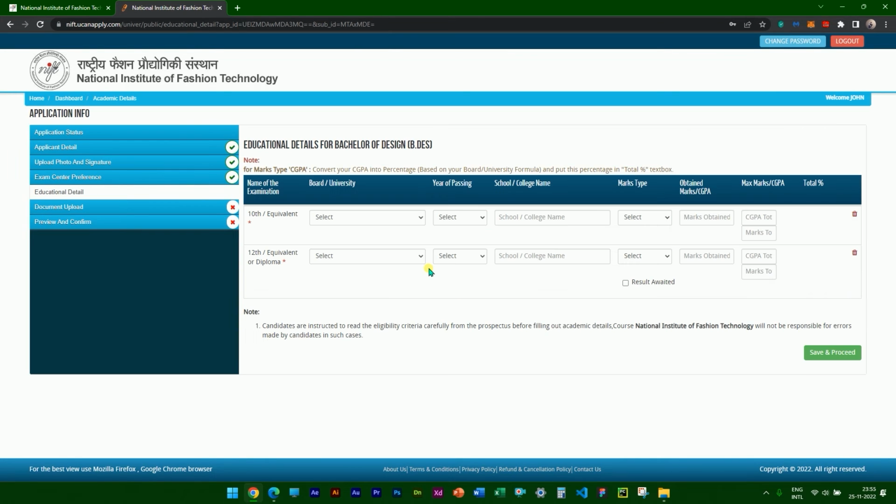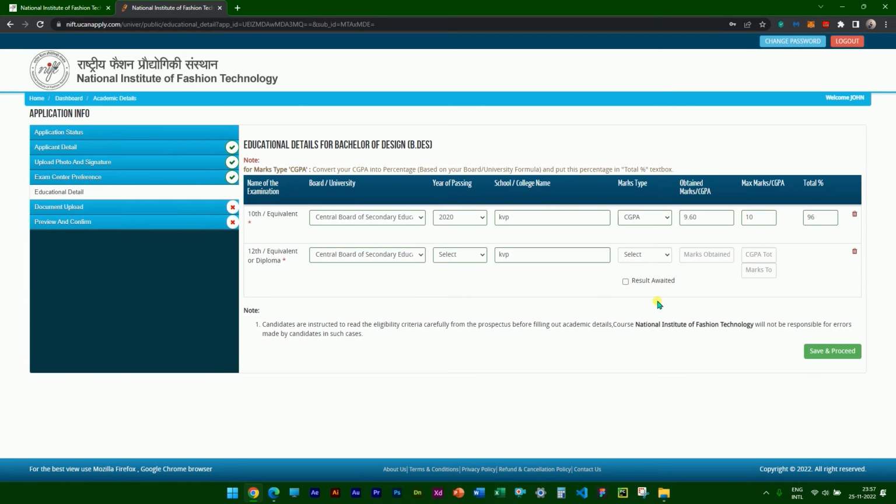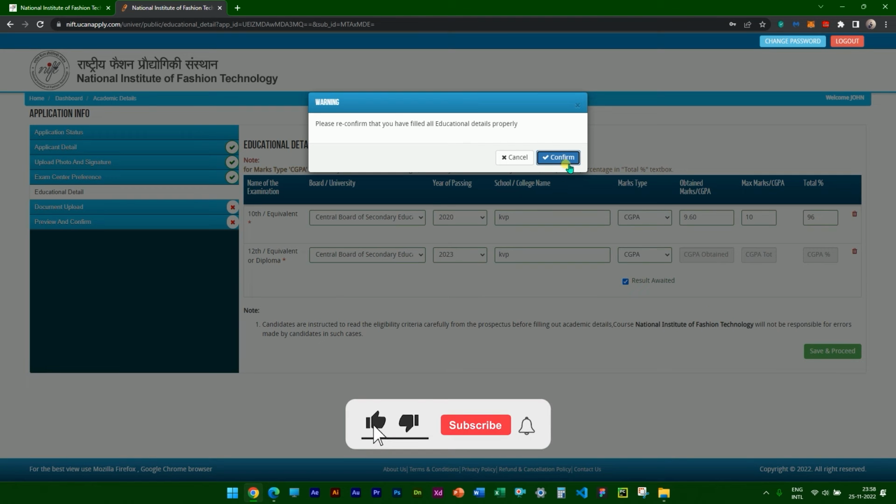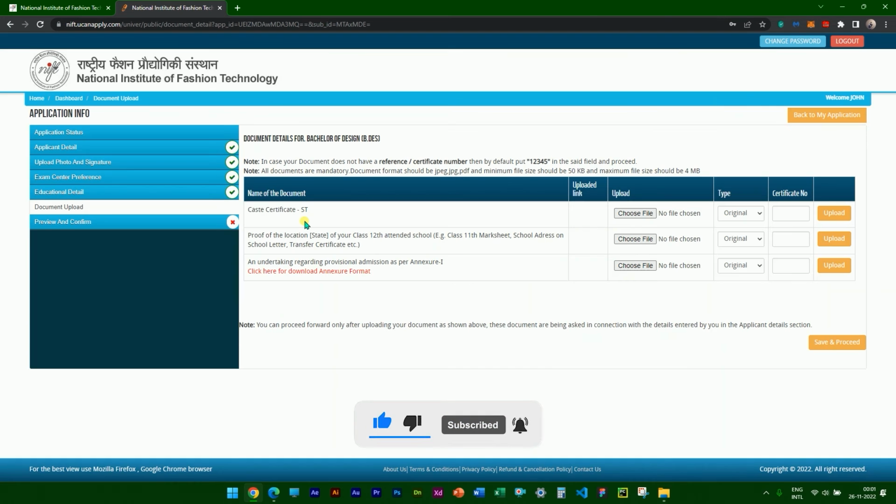Now the fourth step is entering your educational details. In this page, what you need to note is that if you are a candidate who is appearing in your 12th standard or waiting for your results to be published, click this checkmark button and then click save and proceed. But if your results are published, then enter your mark details and then click save and proceed. Now you will receive a prompt. Just click on confirm.